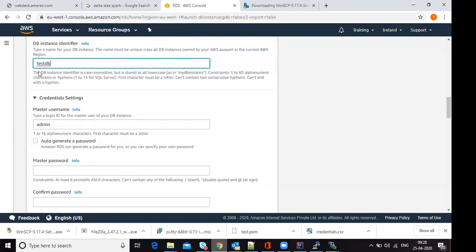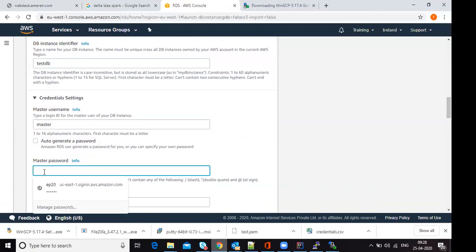So why am I following that? Because we will also be using Redshift and all. So everywhere I'll be using the same name, so that I don't have to remember multiple things. Credentials: master. Password is temp1234. Capital T, small emp, temp1234.